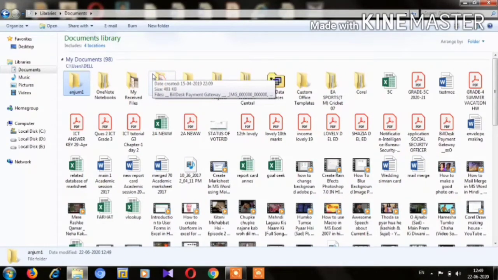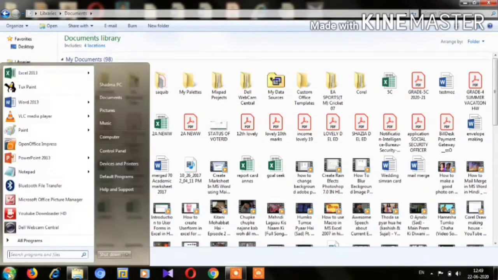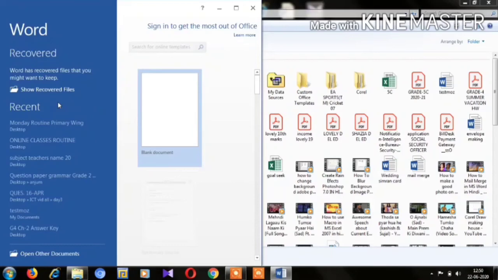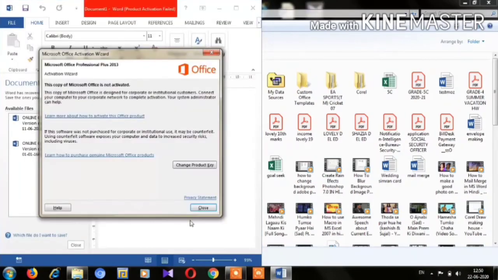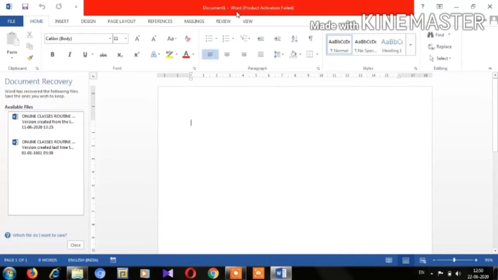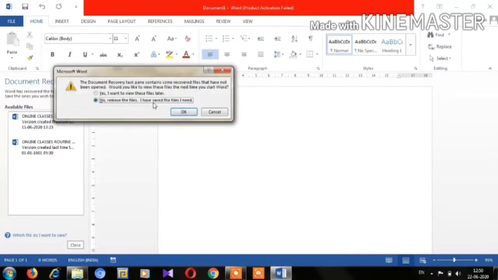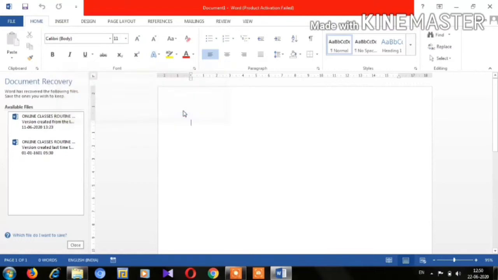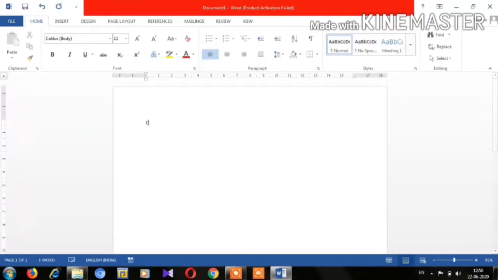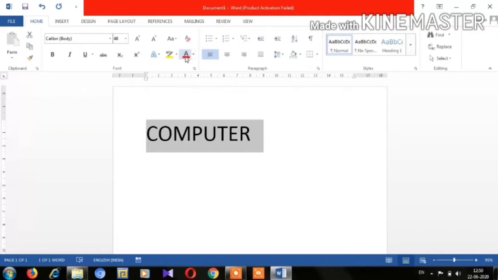Now what else? If you want to create a file, for that you need to go to that particular application. Like if I want to create a Word file, then we need to open Word. Click on Word, blank document, and maximize it. Okay, now type something. Size has been increased, color I am changing.